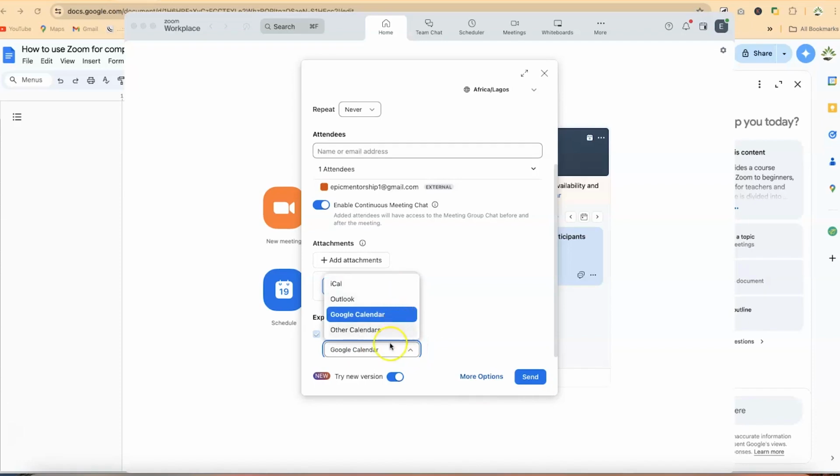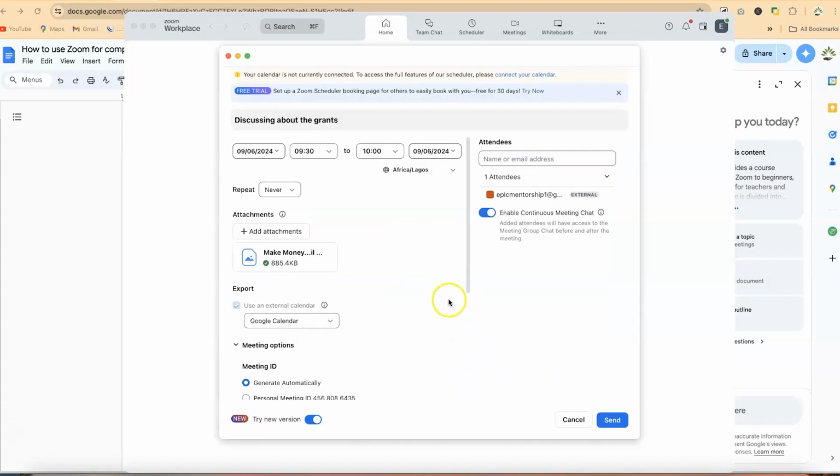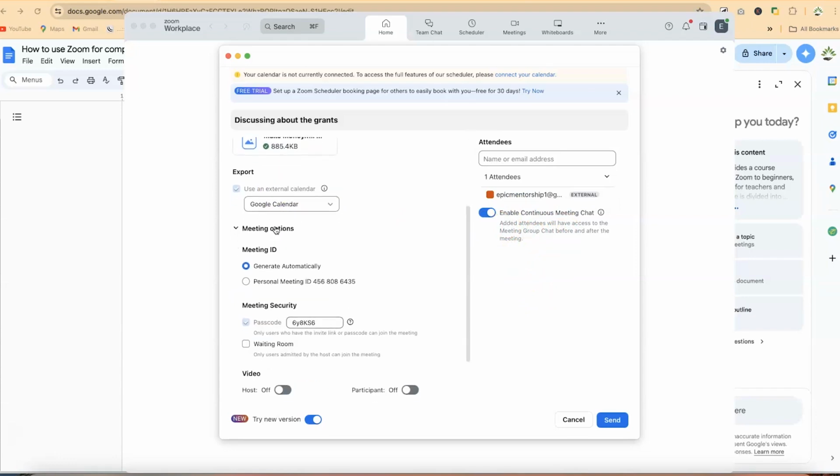Okay, Outlook or other calendars, you can easily add your calendar. I usually go with my Google Calendar, which I added by default. So once you're done, you have more options. If you want to see more options, you've seen the attendees. You can enable continuous meeting chat. Anybody with this link can chat during the meeting and after the meeting.